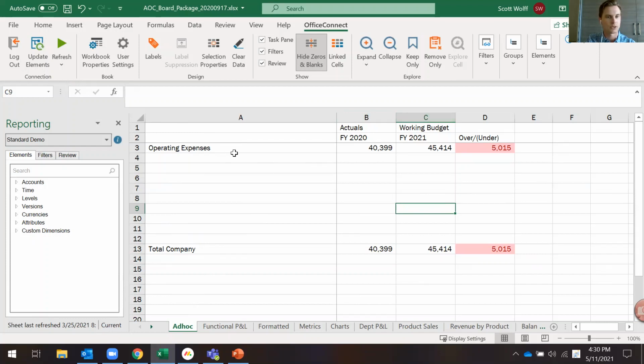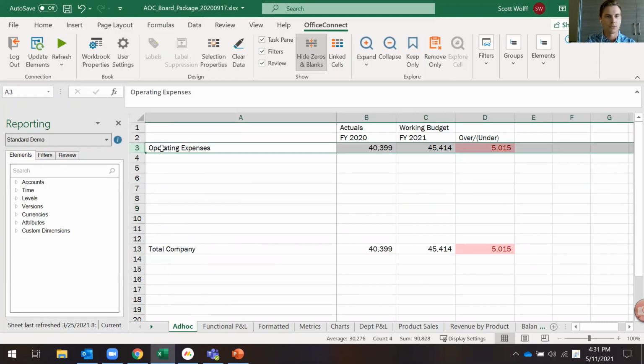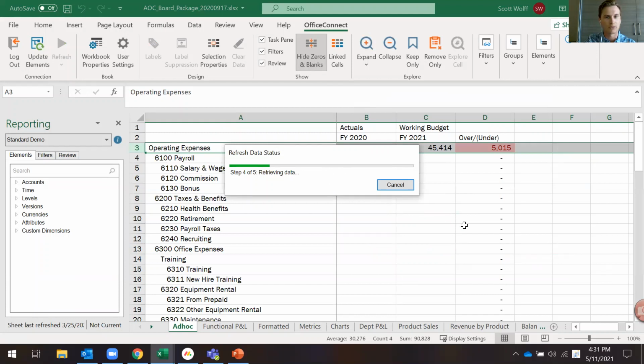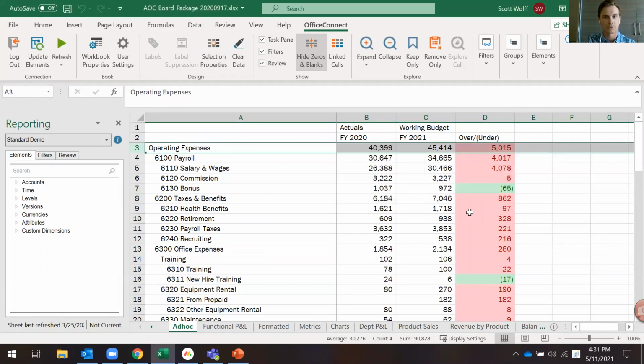The first example I'll show here is a summary level account. So we're looking at our total operating expenses here. In one simple click, I can highlight that row, use the expand dropdown and expand all and see all of the lower level accounts that are making up the total operating expenses.